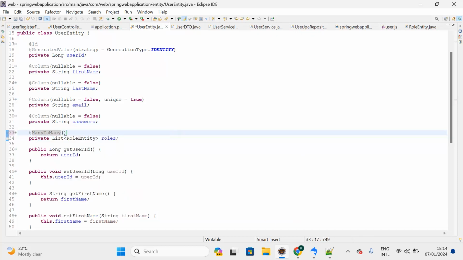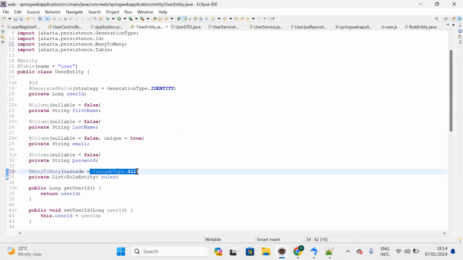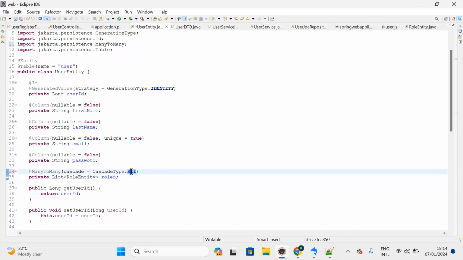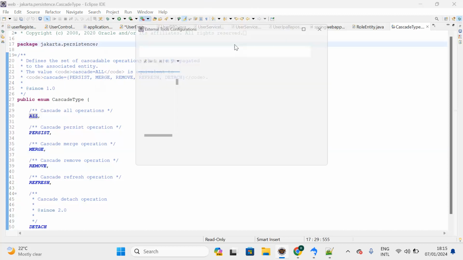In the many to many relationship, let's add cascade type all. Why cascade type equal to all? Whatever operations we perform with the user entity will also be applicable to the role entity. Let me explain in an easy manner: cascade type all covers persist, merge and so on. For example, if you store user details, the roles will also be stored in the database. If you remove or merge, or update the user entity, the same update operation will happen in the role entity as well. That is the meaning of cascade equal to all.